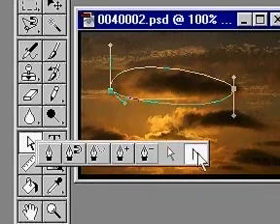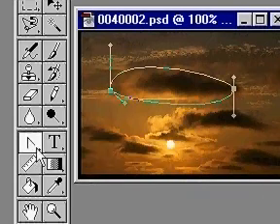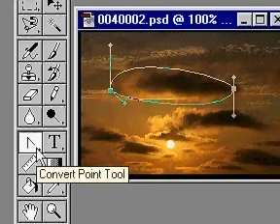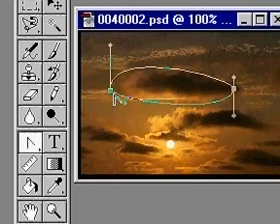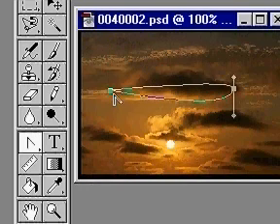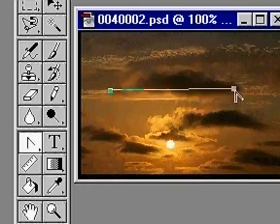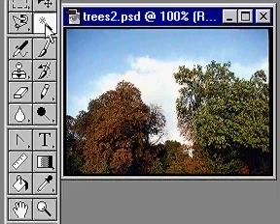The Convert Anchor Point tool changes the type of point. You can turn a corner point into a smooth point and then into a sharp curve. More about this tool later. How can you convert a path into a selection? Okay, I will show an example.